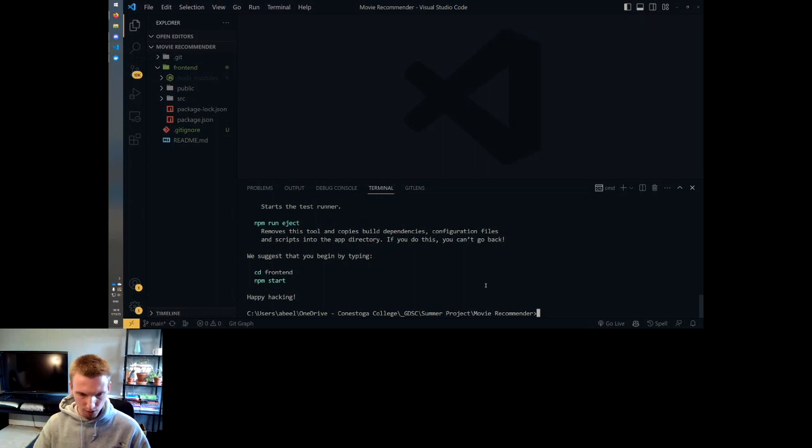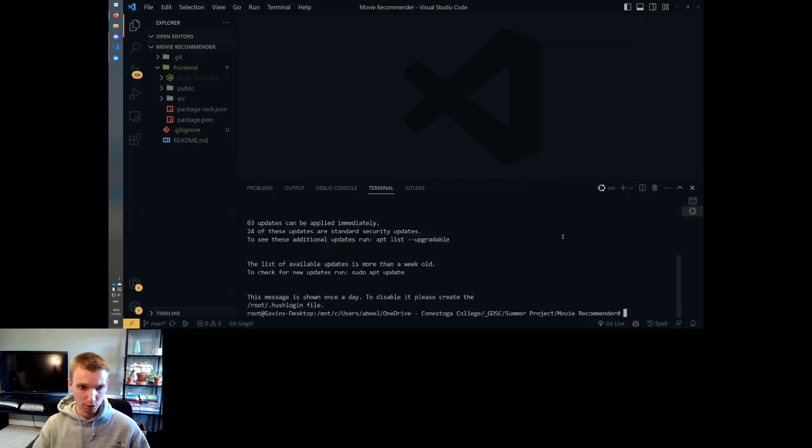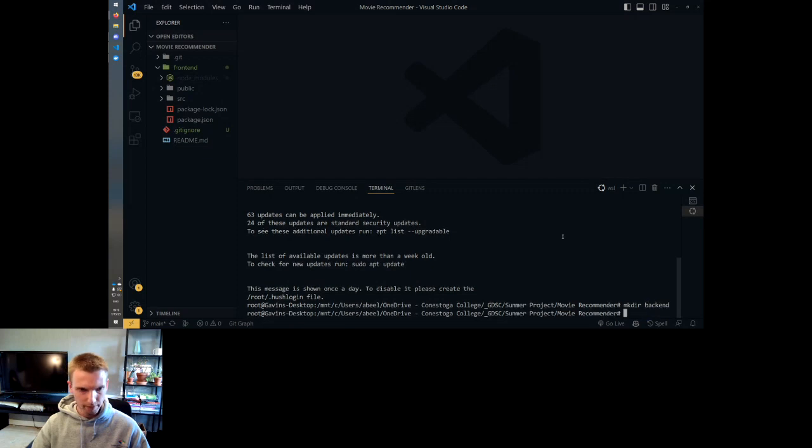Now we want to also make a folder for the backend here. Sorry, I'm just switching over to Ubuntu here. Awesome. So we have the front end and we have a backend folder now.